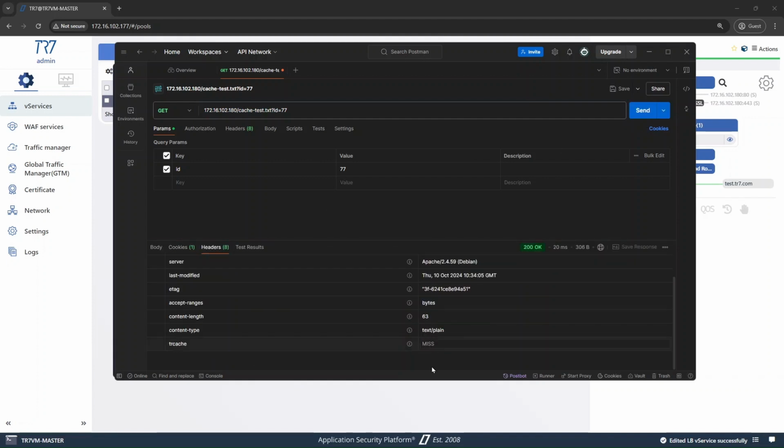When the first request is made, the request header shows that the tar cache header information is miss. This indicates that the first request's response came from the server because no data had previously been cached. When the request is repeated via Postman, the TR cache header information appears as hit. The relevant file is now being served to the client from TR7's cache instead of the server.